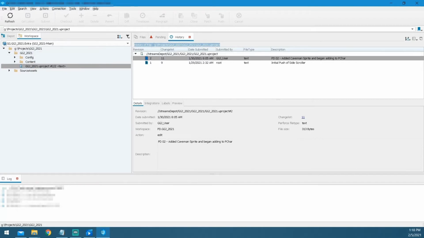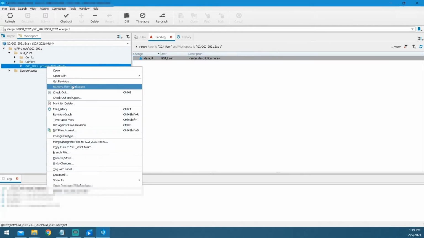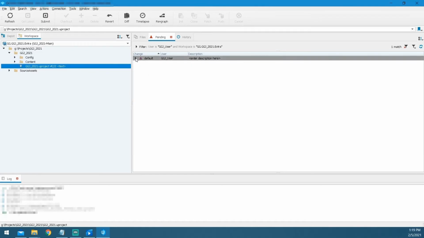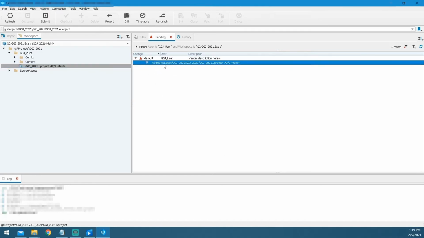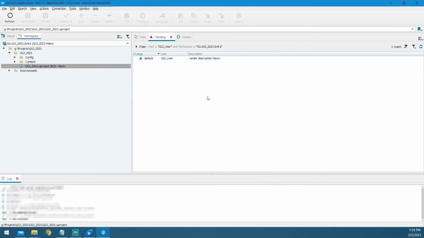All right, starting with the pending tab, this is where anything that we check out gets deposited. For example, let's say this U project here, I want to check it out. It usually goes into default. Hit OK, and there it goes. It shows that I have this checked out. Right now I don't want to necessarily do anything with it, so I'm just going to go ahead and hit revert. So it just puts it back.